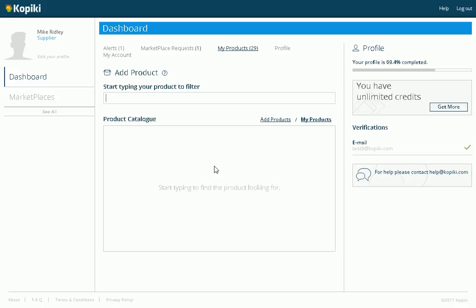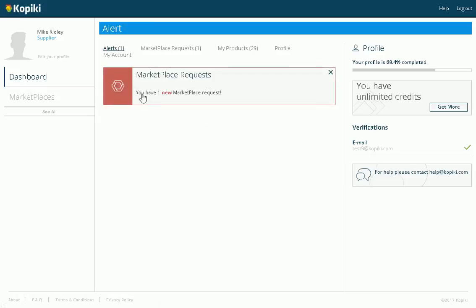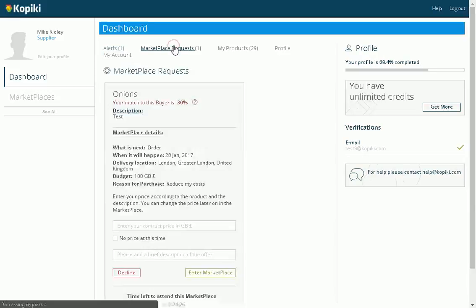Okay, so what are you going to see when you get a marketplace request? In your dashboard, you're going to log in and you're going to see this alert come up, marketplace request. So you'd have had an email alert maybe, or you've logged in and you've seen this. So we click on that, or we go to marketplace requests, and now we're seeing the detail of the opportunity. Now we've set this one up for the demo. We said onions, your match bar is 30%.